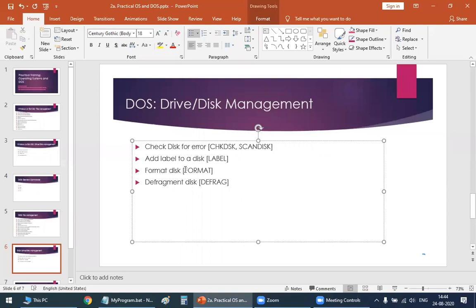You can use the format command to erase everything on your drive. This is a very dangerous command. Do not play with this. If you use the format command, it will erase everything on your drive, and basically it will format your drive for new data. We can use the defragmentation command to improve the performance of our drive. So these are certain disk or drive management commands.